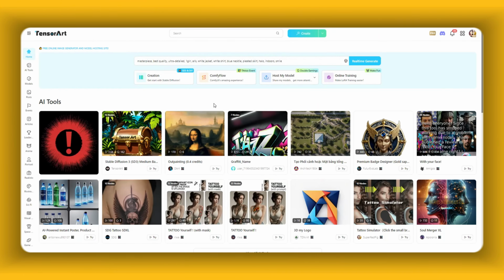TensorArt is now backing the ecosystems of SD3 and Hunyuan-Dit. So in this video, I'm going to show you how to use TensorArt to train your own SD3 and DIT models. And here's a little secret. Uploading models on TensorArt can earn you some cash in USD. No more talking. Let's dive right in.